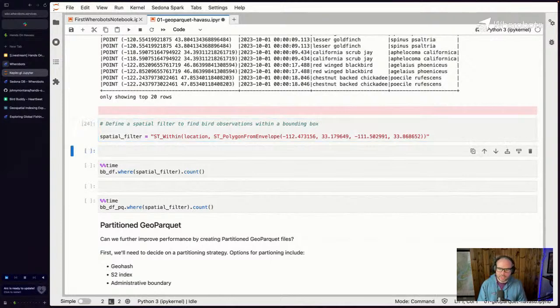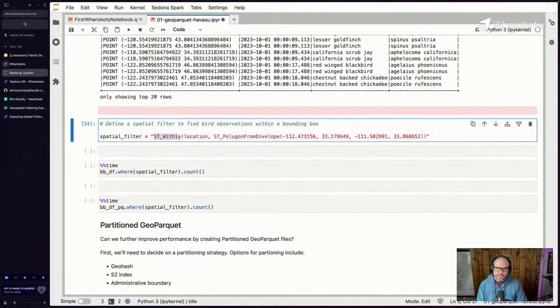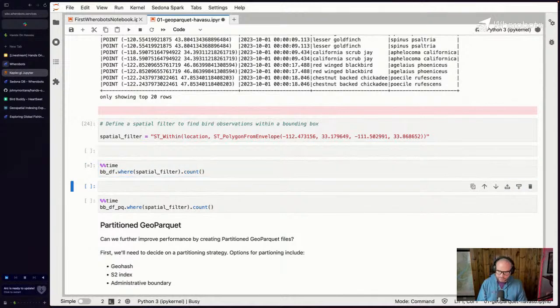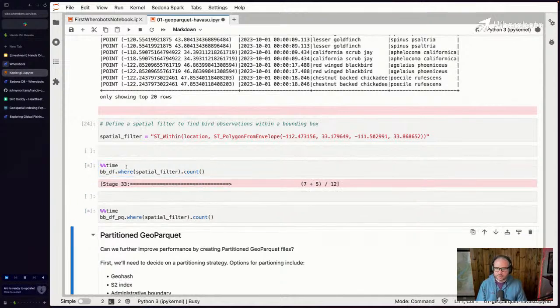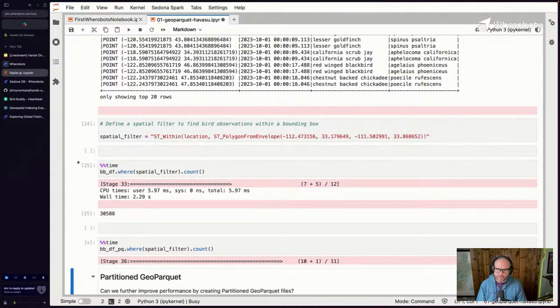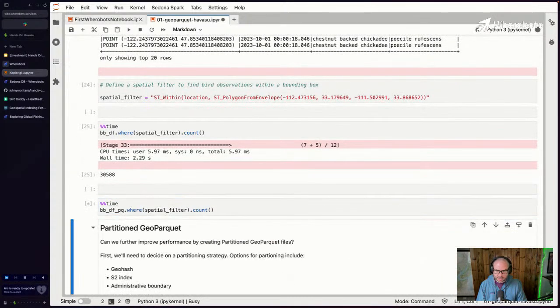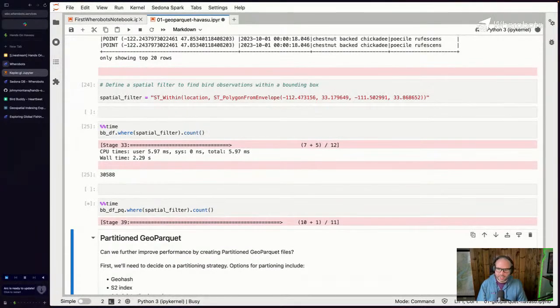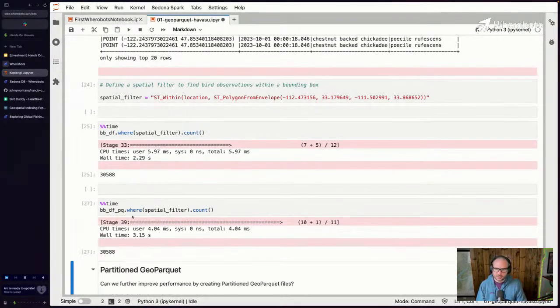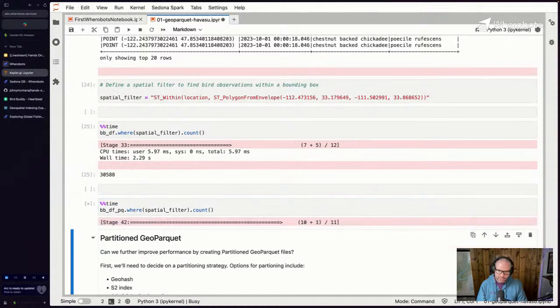So let's do a filter. We're going to filter for observations that are within this polygon. This is roughly, I think, the area around Phoenix in Arizona. And we'll do a comparison. We'll compare the time that it takes to load the CSV version of the data and the time that it takes to load and apply that spatial filter to the Parquet data.